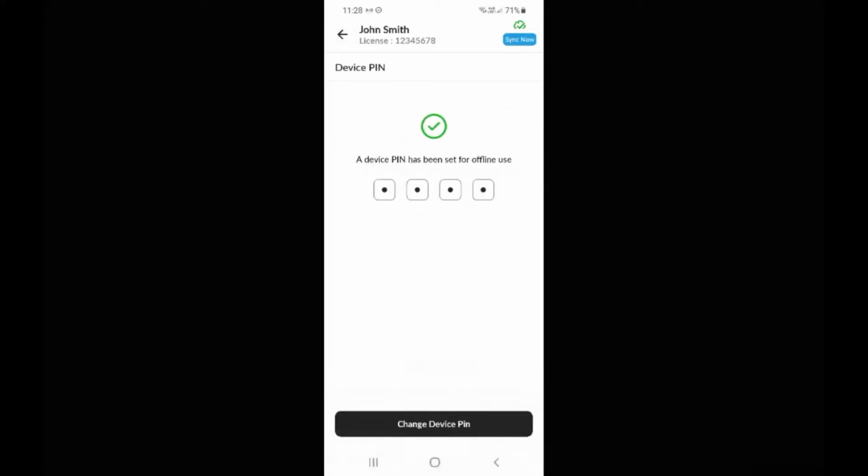Once you've done that, you'll see that a PIN for the device has been set and you're now able to use the device to complete work rest records, and you'll be able to log in and log off offline using the PIN that you've set.